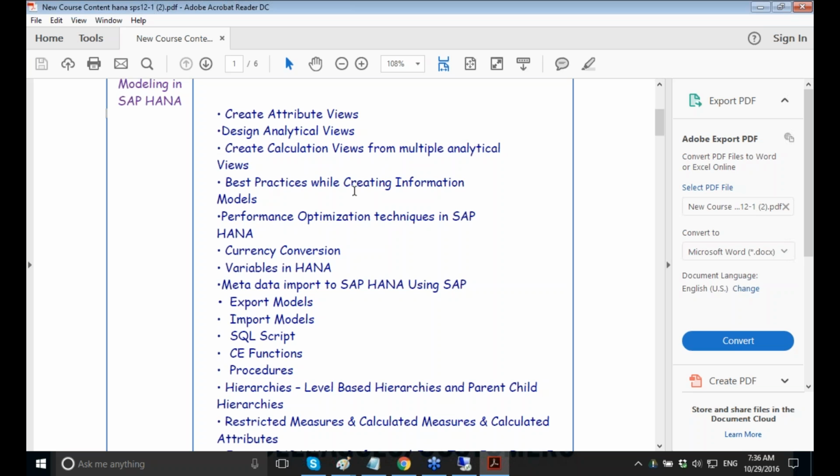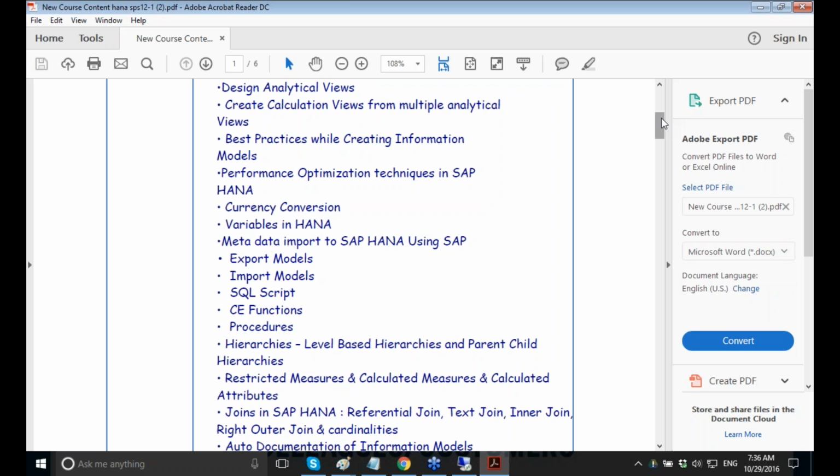What are the best practices to create data models? We need to follow best practices. What are the different approaches we are going to follow? How to do performance optimization? Optimizing the performance when you have complex queries and large amounts of data.